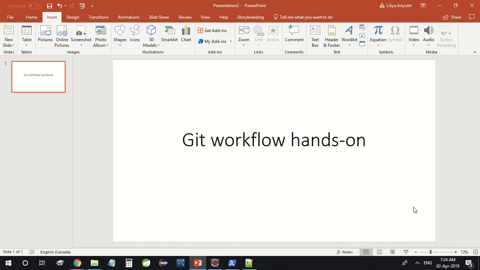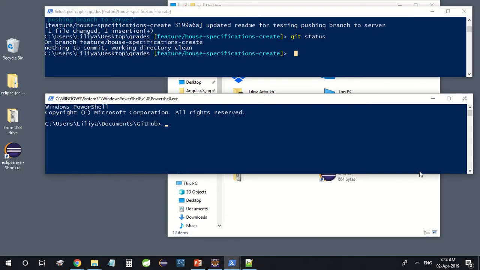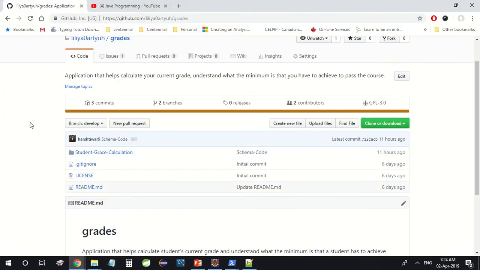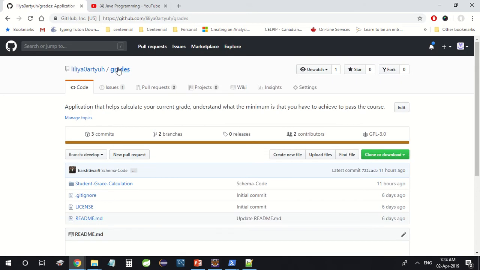Hi, this video is about Git workflow. This is hands-on on the previous video where I explained how the Git workflow works. So here I'll show you by example. Let me go to the server repository right here.